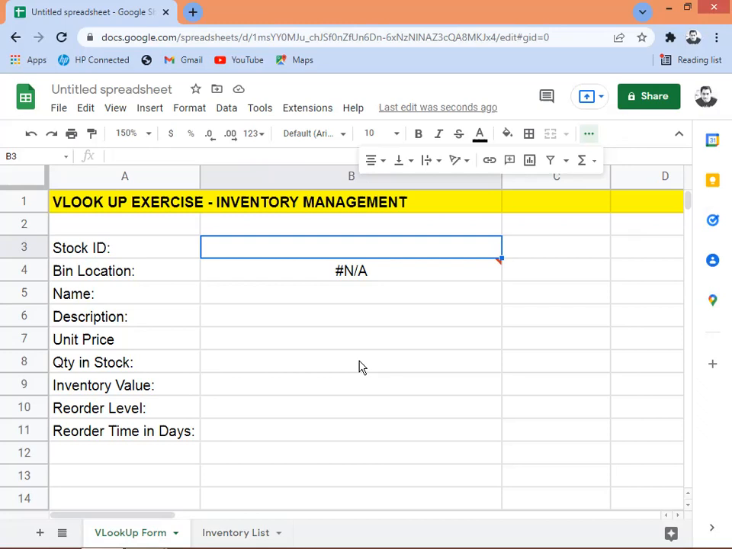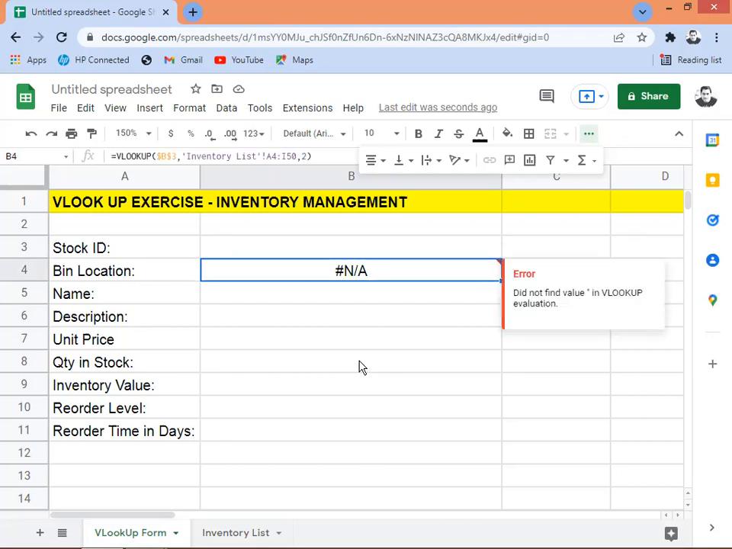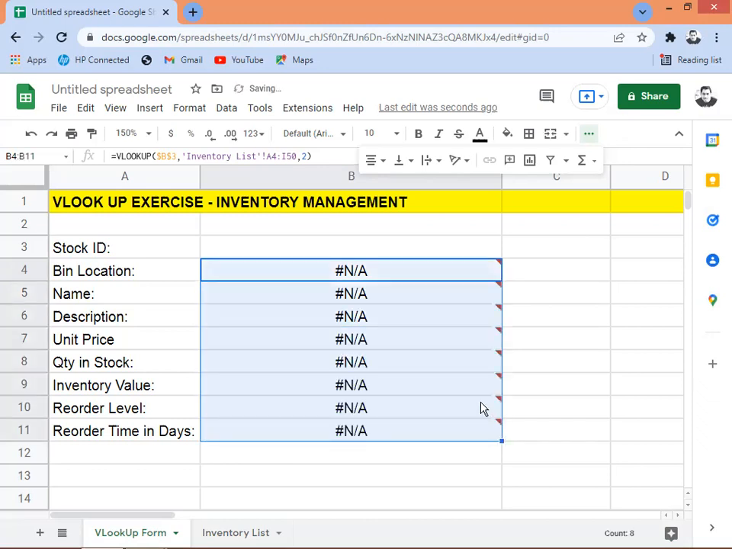But before that, we're going to copy the formula that we have here in the bin location all the way down to reorder time and days. So we're going to copy it. How are you going to copy it? Just drag it down to reorder time and days.